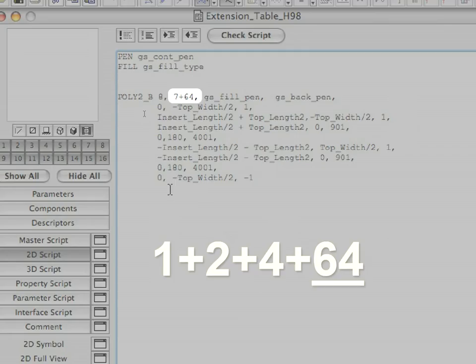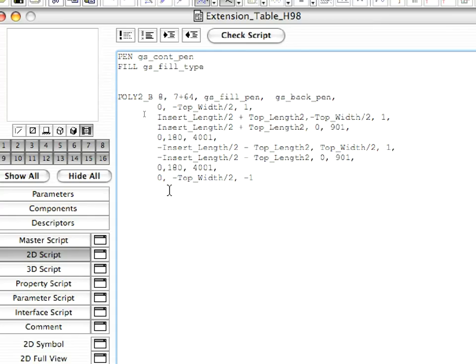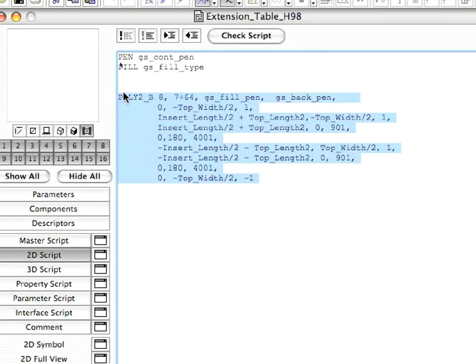The fill's pattern will be drawn with the pen defined by the gs_fill_pen default parameter, and the fill's background with the gs_back_pen default parameter. Notice that we again used default parameters defined in the table subtype. We will now create the if-then structure. Place the following lines before and after the poly2_b command so you get the following result.